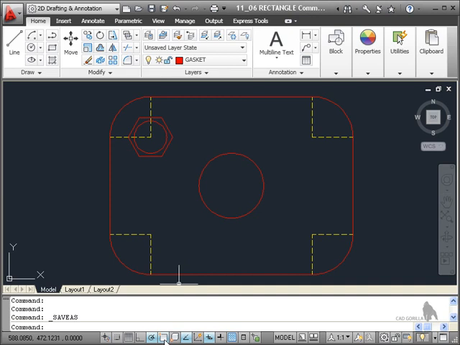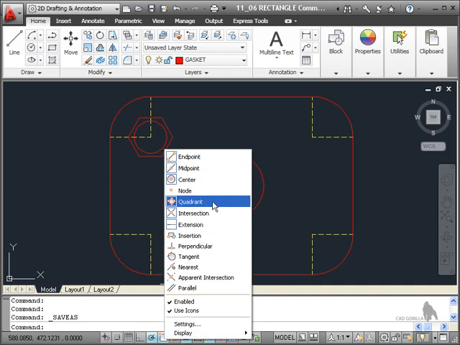So quadrant is now on. I'll just prove that by right clicking again. Quadrant now has the blue square around it. Now that overrides the center snap. Quadrants will always appear before the center snap when you're working in AutoCAD.